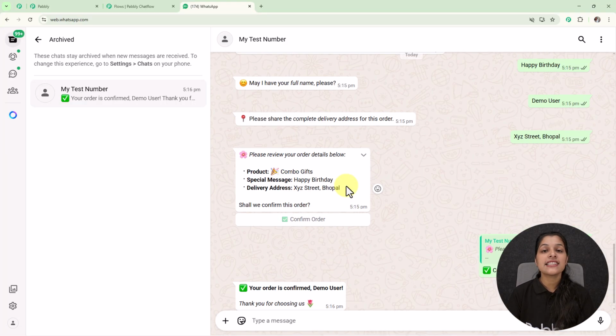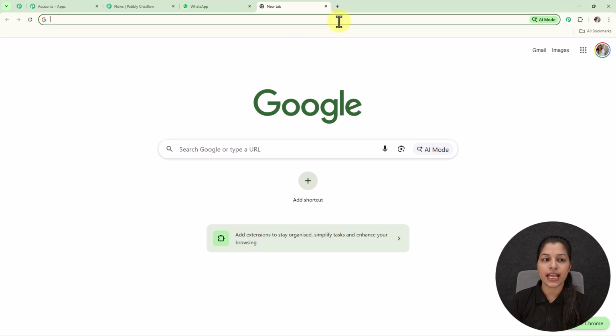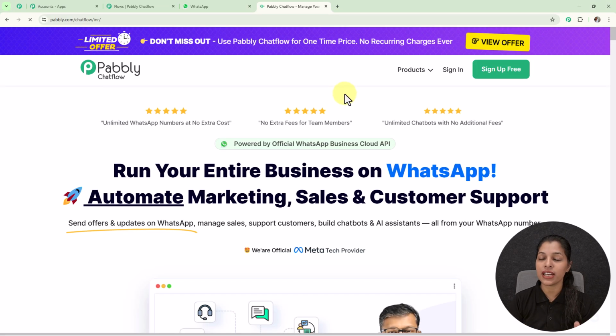And now for creating this WhatsApp chatbot, you have to access Pabbly Chatflow by opening a new tab and typing its URL, that is pabbly.com/chatflow. And once you enter the URL, you will land on the home page of Pabbly, where you will see two options, that is sign in and sign up free. So if you are a new user, then you can select this sign up free, and if you sign up your account for free over the Pabbly Chatflow, then you get 100 free credits every month for practicing and using Pabbly Chatflow. But if you're an existing user like me, then you can just click over this sign in.